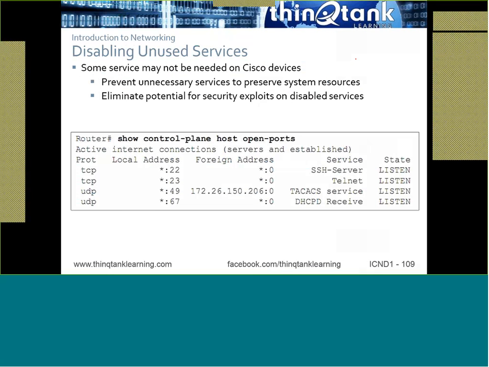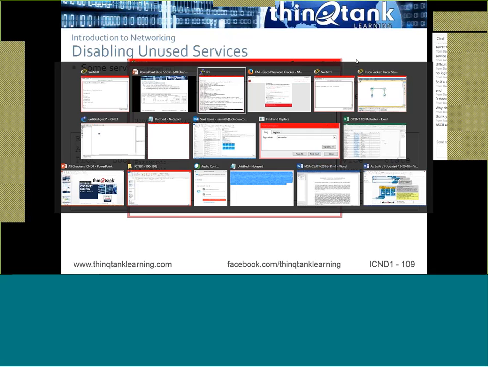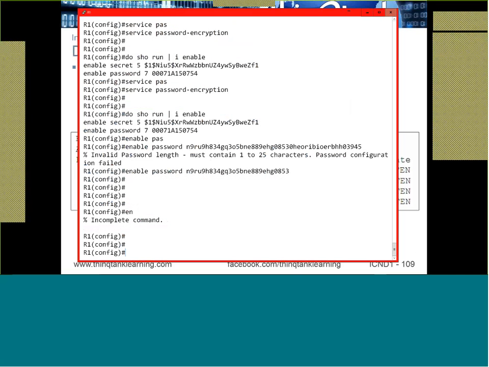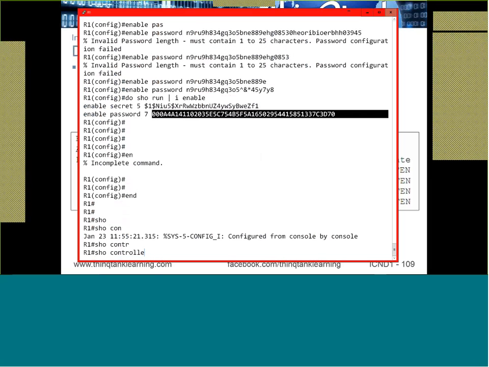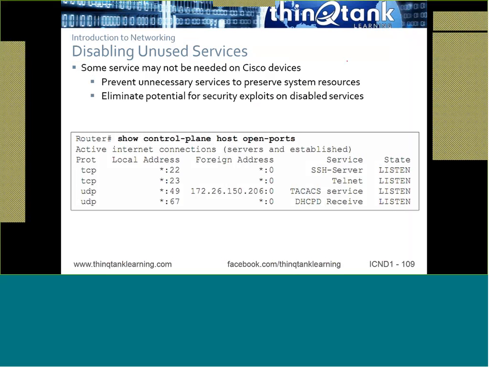Now, unfortunately, this particular command does not work in Packet Tracer, but show control plane. Let me use my GNS3 router here. Show control plane. Oh, this version of IOS doesn't do it either. Never mind. I put this command in here because you're going to potentially see this on the exam.